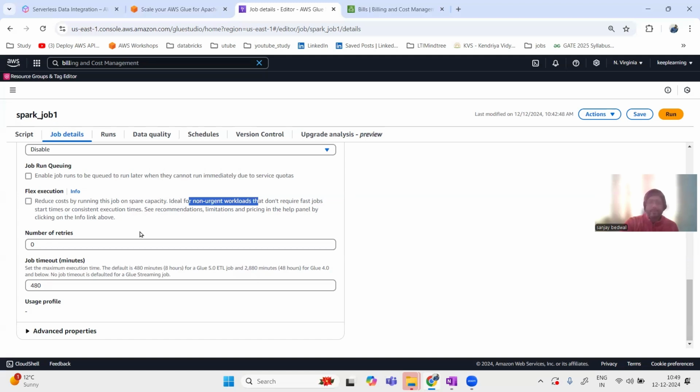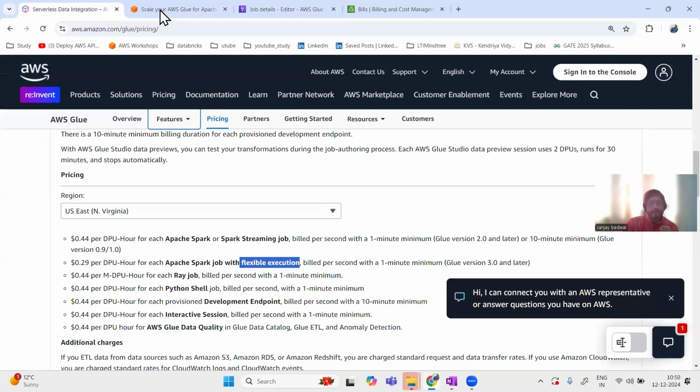Most of the time, you can use it for dev and testing environment. But if this case particularly suits you, you can also keep it for production, and that is not a problem. Okay, so now let's come back to the agenda again. Let's go back to the pricing details.